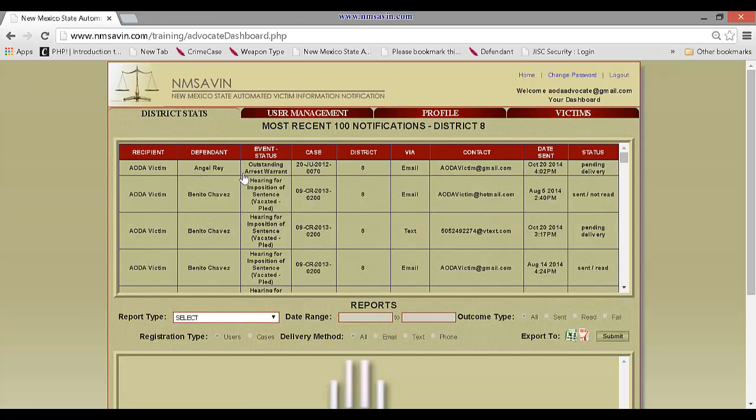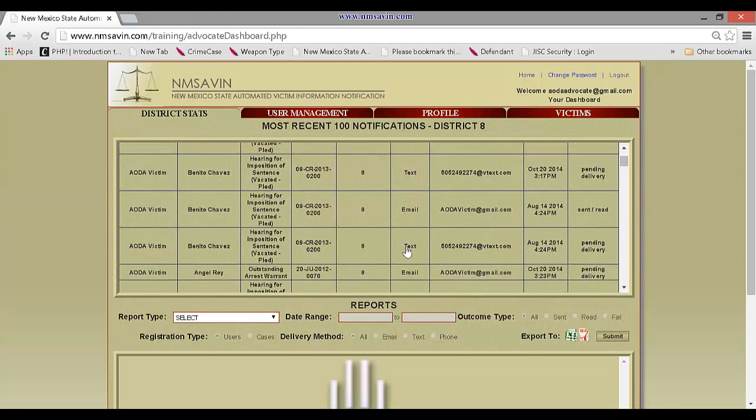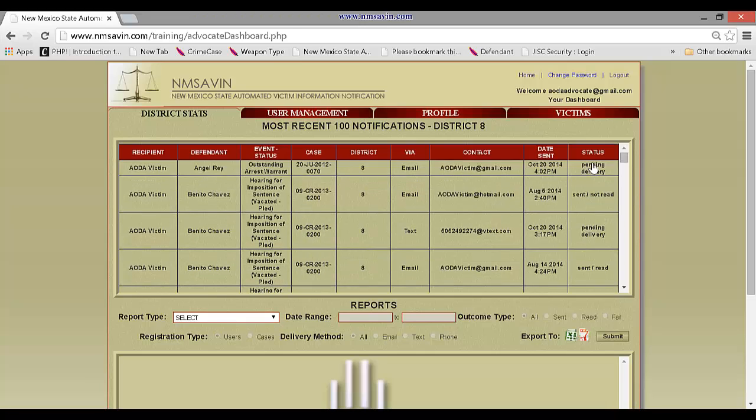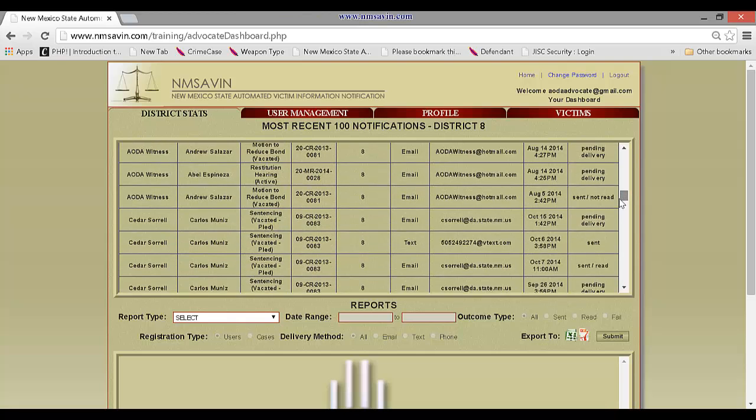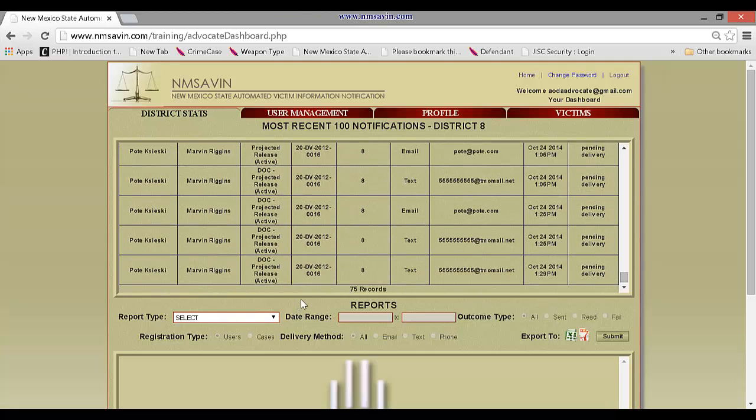Here you will see your most recent notifications. You'll see the recipient, the defendant on the case, the event status, case number. You'll see the way that the notification was sent, email, text, also the status of the notification on the far right. If I scroll down on all of my notifications at the very bottom, I should see a total. In this case, we see 75 records.